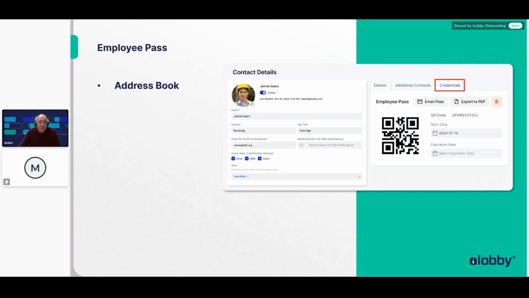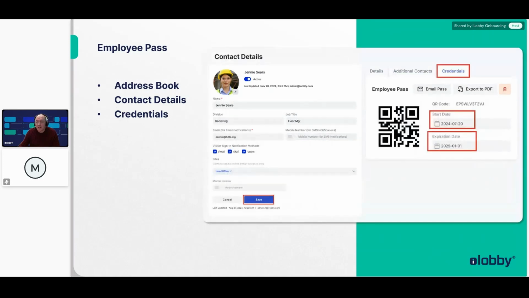Now, within the address book, we of course have contact details such as name, job title, email, and mobile number. And this is also where we're able to manage credentials. So as we can see, the employee pass details under the credentials on the far right tab that we can see there. So under credentials, we are actually able to email the pass to the employee, or we can also export it to PDF. As we see, we have a couple of options for that up towards the top of the screen.